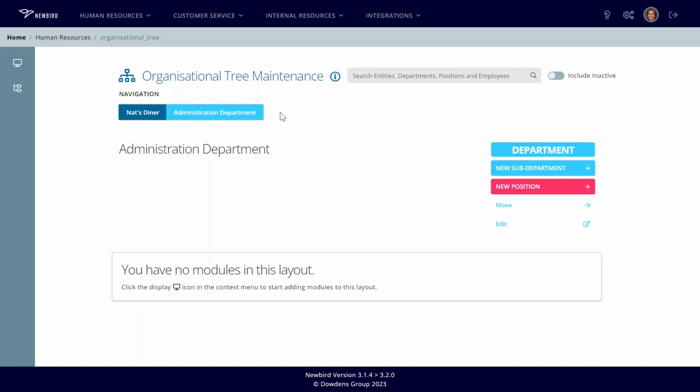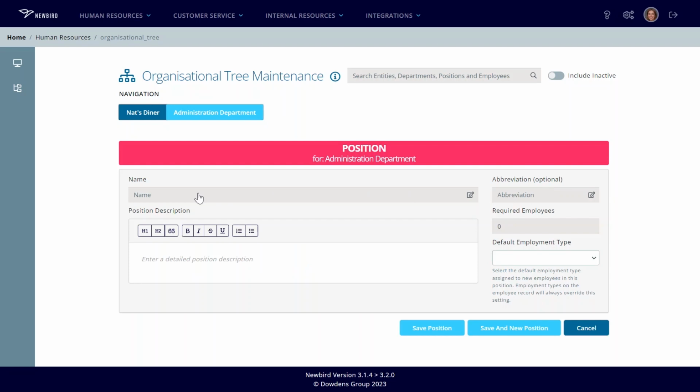Remember that you may have multiple departments that exist already like this, so make sure that you've clicked on the correct department that you're wanting to add the position to. Then click here on New Position. As a double check, you can see looking here that I'm creating a position for the Administration Department.